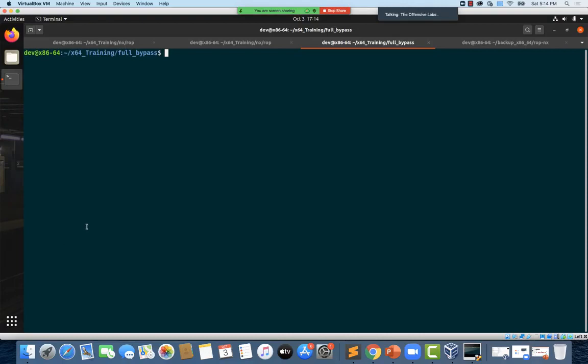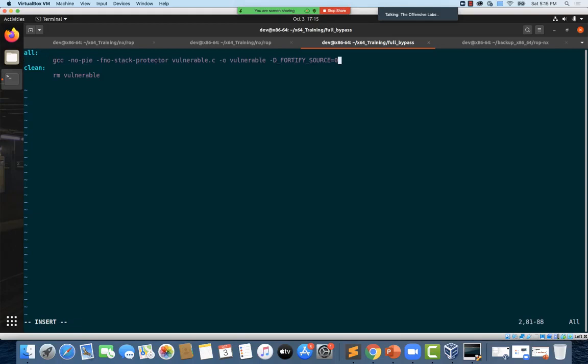Now, the first thing I'm going to do is copy everything from the Rbp directory once again, NX Rbp, because that's the latest exploit we have. I will delete the core file and edit the makefile to have everything enabled. I will just disable the stack protector, no PIE and everything.